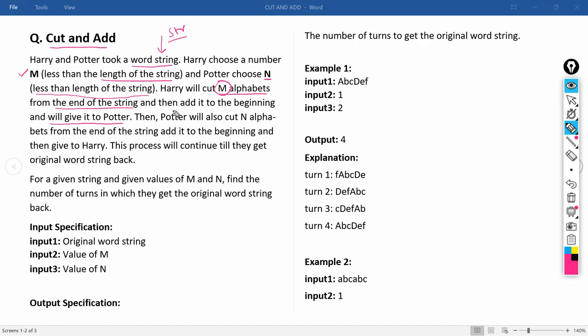This means Harry cuts m alphabets, whatever the value of m, whether it is 1, as given here, or in the second example 1 or 2 or 3, whatever it may be. We cut that number of alphabets from the end and add them to the beginning, and whatever string is formed, we give it to Potter.